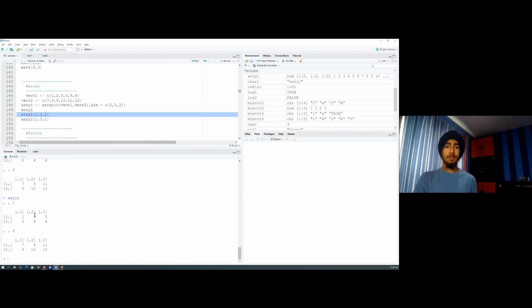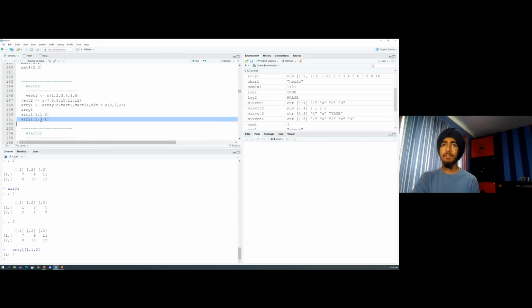And to access the elements, it's the same thing. So 1, 1, 1 gets you this one. Here, 1, 1, 2 would get you the first row and the second dimension, so 7. 1, 3, 1 would give you 5, and that returns 5.